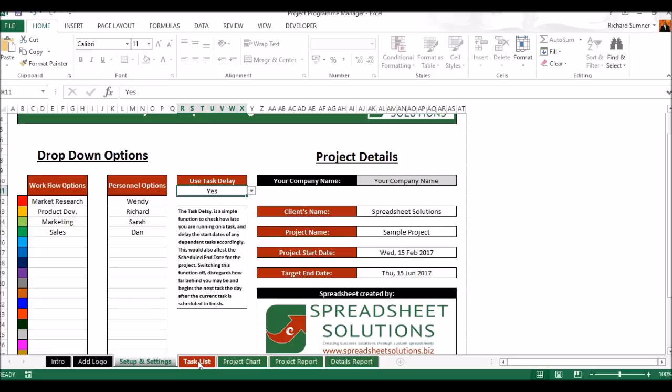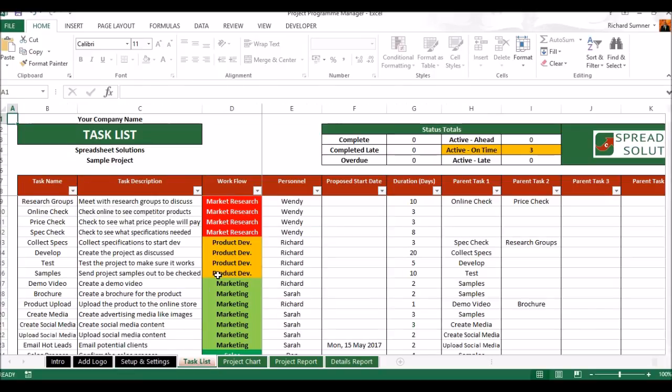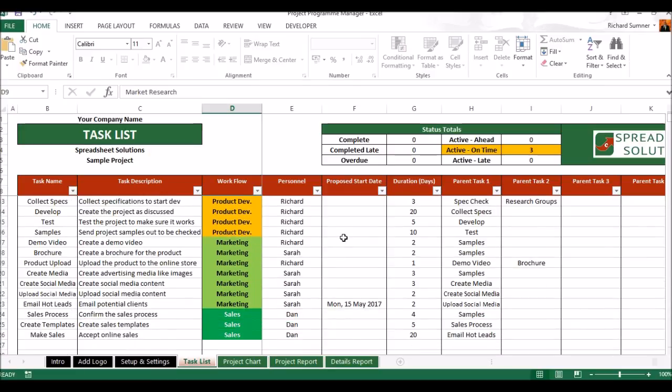Once you set it up with your project, you can move on to your task list. Now this is a list of all of your tasks. You can put the task name down the side, the description, and then merely click on this and assign it to one of your predetermined workflow categories. You can also assign a personnel to each task and a proposed starting date.